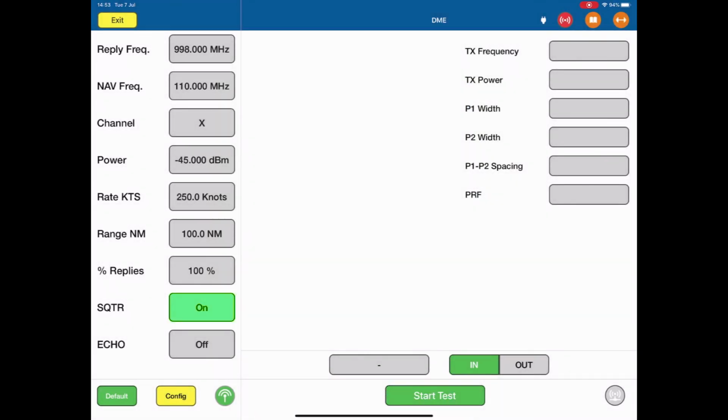Squitter is on. You can switch it off. Echo sets up a pseudo echo to verify that the DME is locking onto the correct beacon and not the echo. So in this case I'm going to leave it off. So that's my test setup on the left.